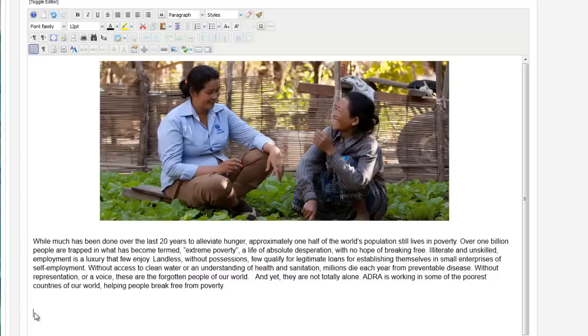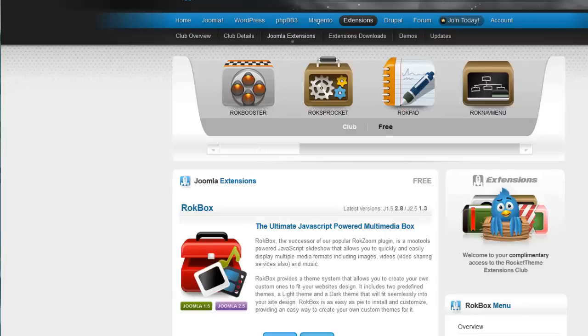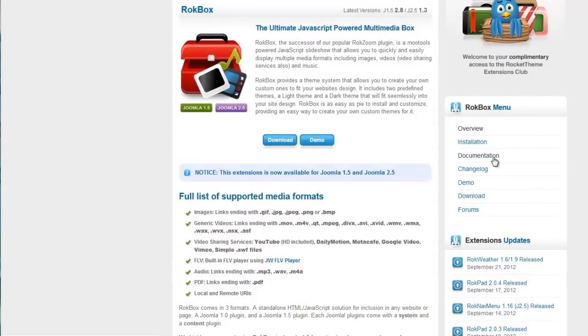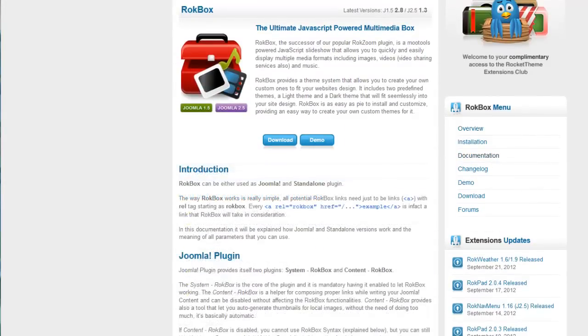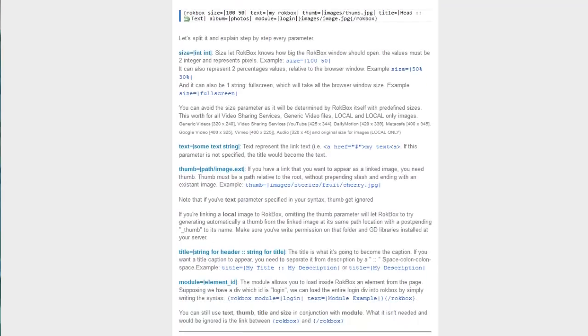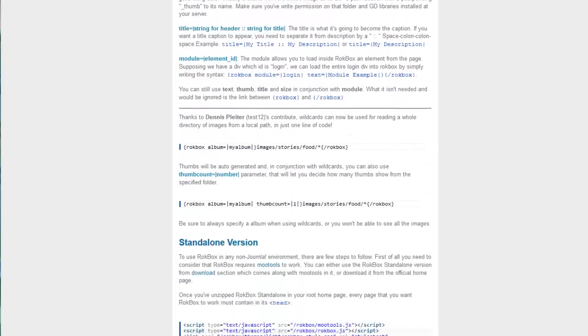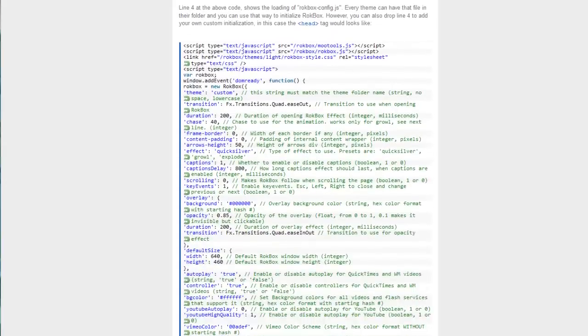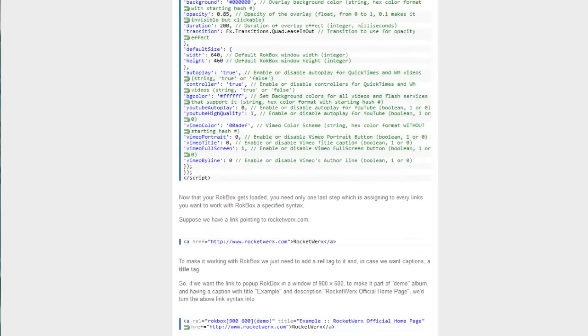And if you want to find out what type of code to put in here, if you want to study what needs to be entered here and your various options, it's a good idea to go to the RokBox extension site at Rocket Theme and click on documentation. And there they have quite a large article on the various types of things that you can use to create code to play your videos in a variety of ways.